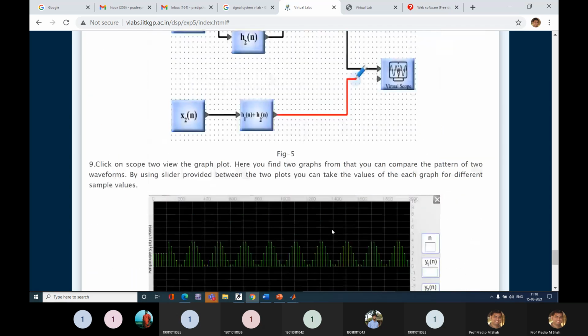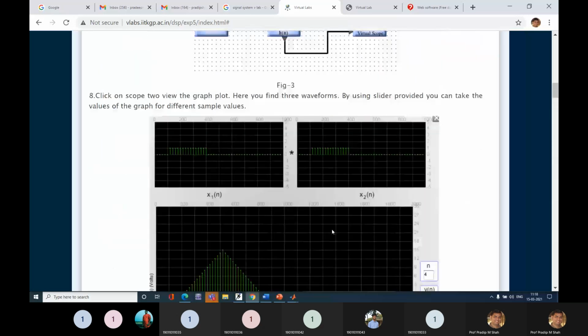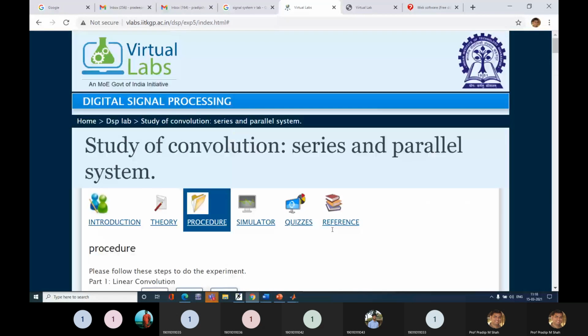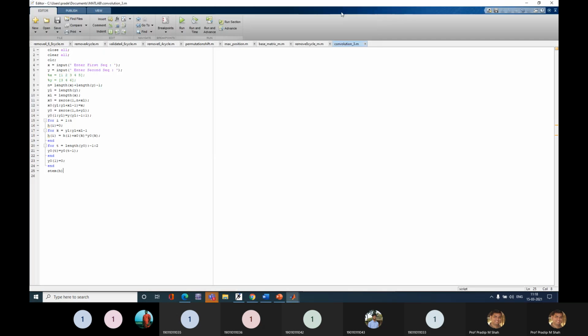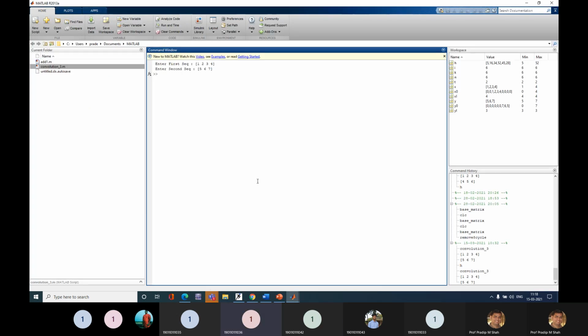The same thing is available to you, so you can do this by clicking on the simulator. I'll give you time for that later on. First, I'll proceed to the MATLAB part to show the same thing in MATLAB. Is my MATLAB screen visible? Yes, sir.